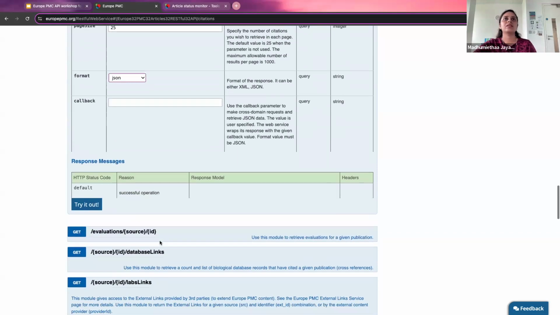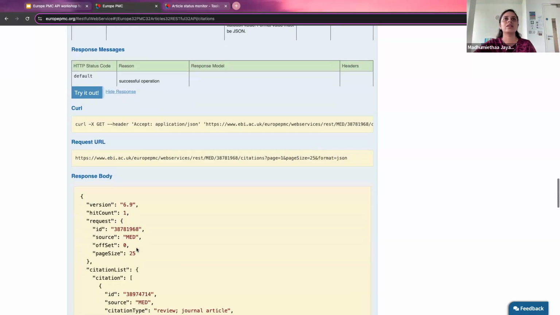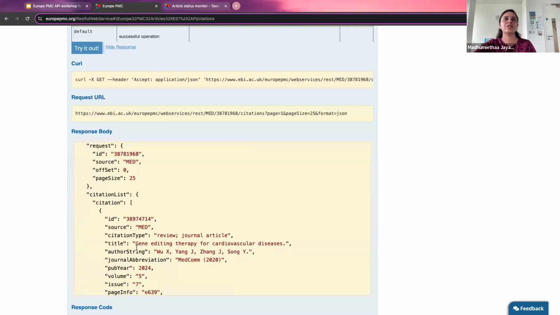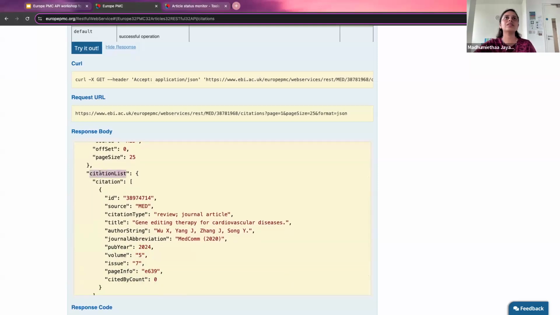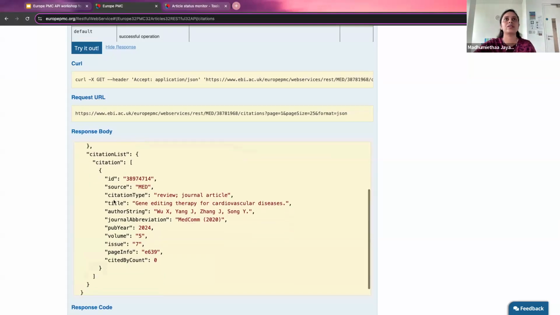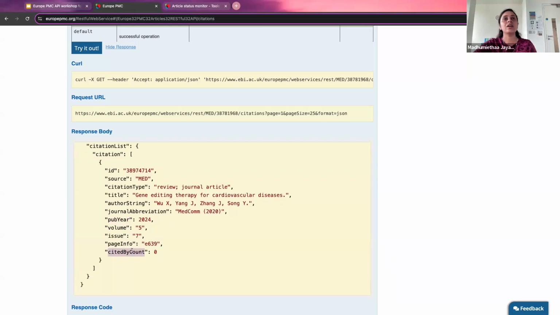Just select the format and try it out. So we have the citation information that you can see here. First will be the citation list, and you can see different articles citing this particular article. You can see the citation type, title, or the publication year. And we also have one more interesting attribute called cited by, to see if this article has been cited by any other article. It's just like in a loop, you can get the information. This particular article doesn't have any cited articles, so it's 0.